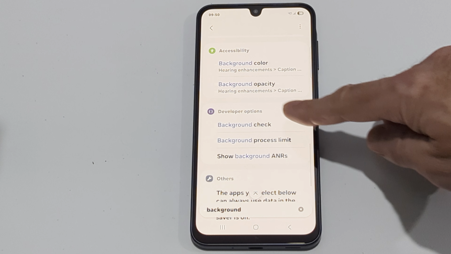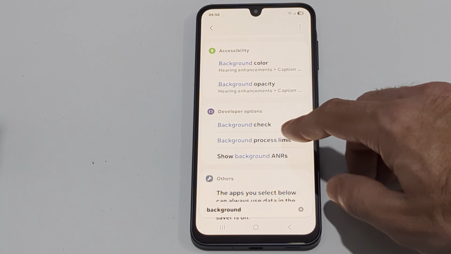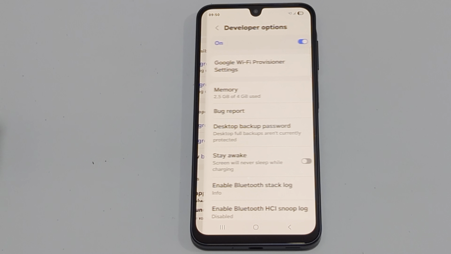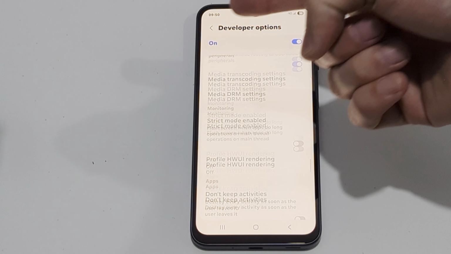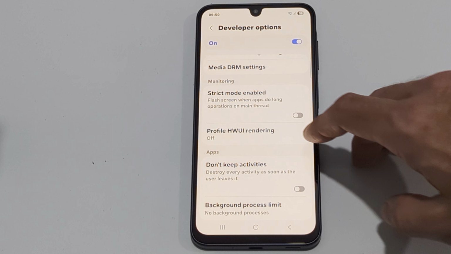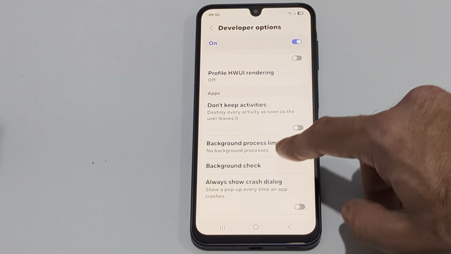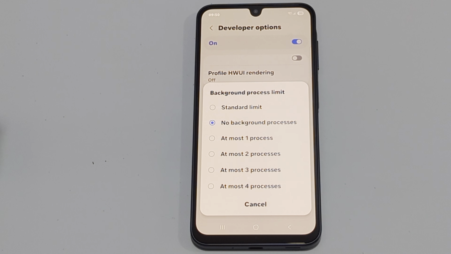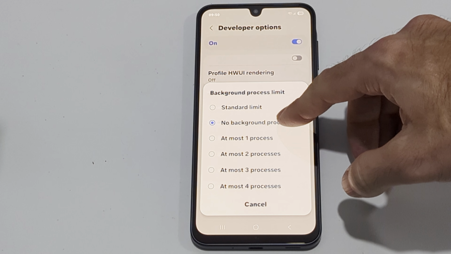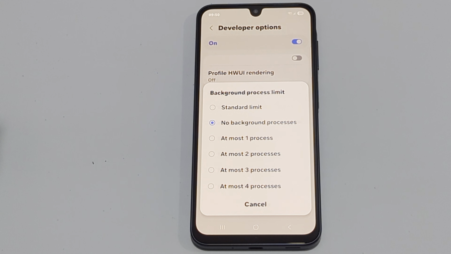Once you type in background, scroll on down and go to the developer options. And then you can see background process limit. Tap background process limit. Now we'll go to developer options on the top and scroll on down directly to this option. Otherwise, it's very difficult to find. Then we can tap on background process limit. And then we can just go to no background processes.